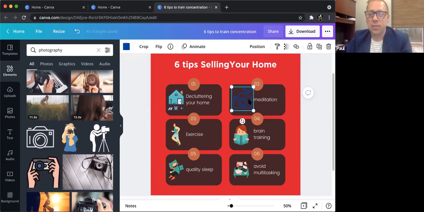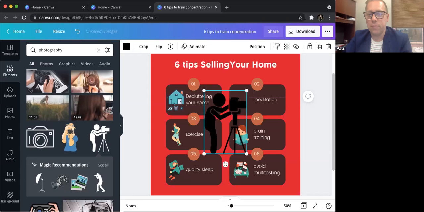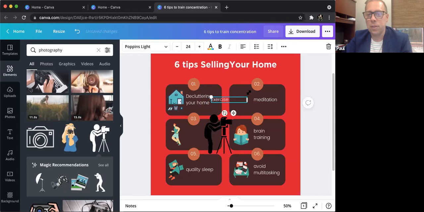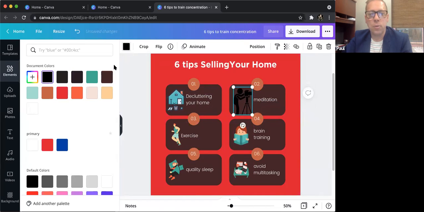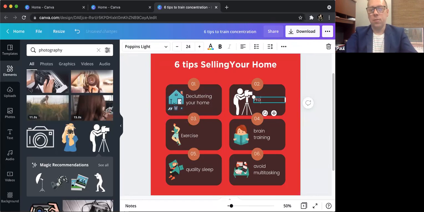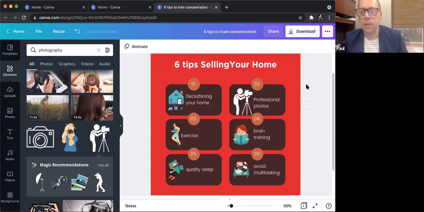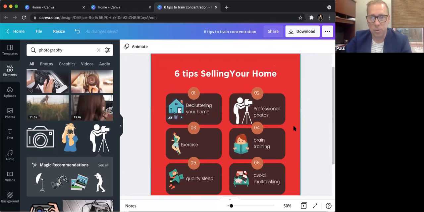How about this? So this is good. I'm gonna delete that out. I'm gonna add this little guy here. All right, let's change the size of him just a little bit. I'm gonna change that to white because I know it'll stand out. And then we can say professional photos. Okay, so you guys can add anything here that you believe is part of the tips for selling someone's home.